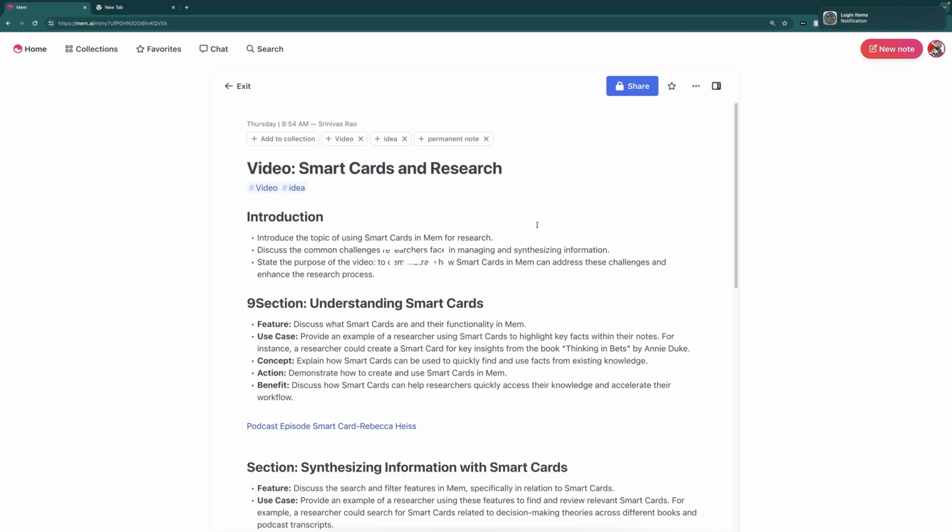So what I'm going to do in this video is go over Mem's new smart cards feature, which is incredibly cool and amazing for organizing any type of research, whether you're a writer, whether you're an academic researcher. It's a really great way to synthesize and distill resources.